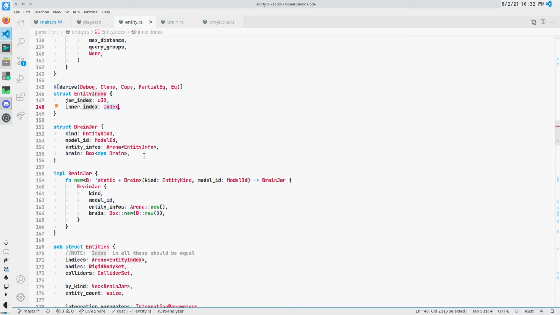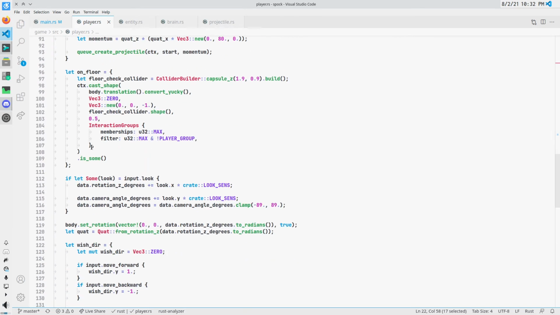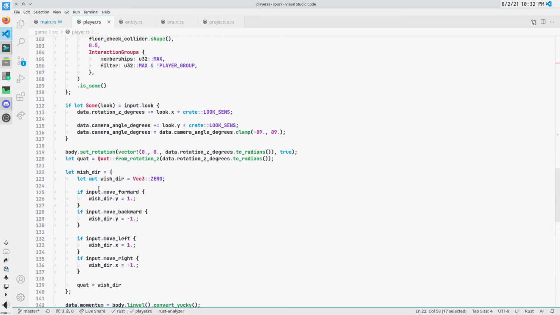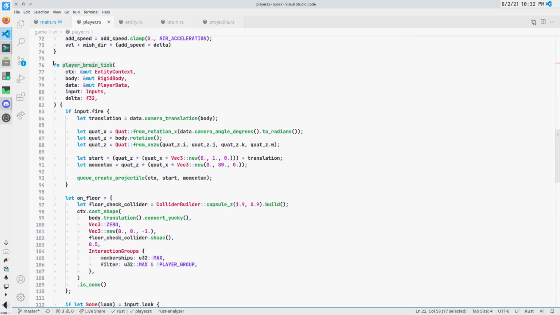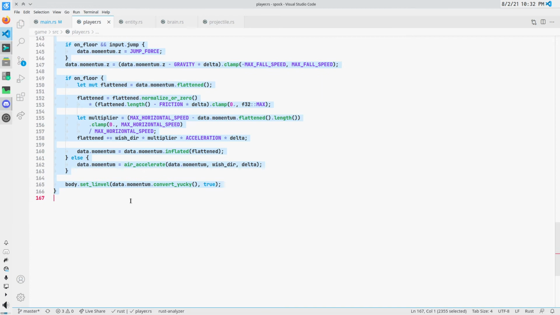So it's a win-win. So yeah, here's the player brain, player data, which has momentum, and then a bunch of other data, and then calls player brain tick, and then here's the player logic. That's it. That's all the player logic right there. If I can click, that's all the player logic.